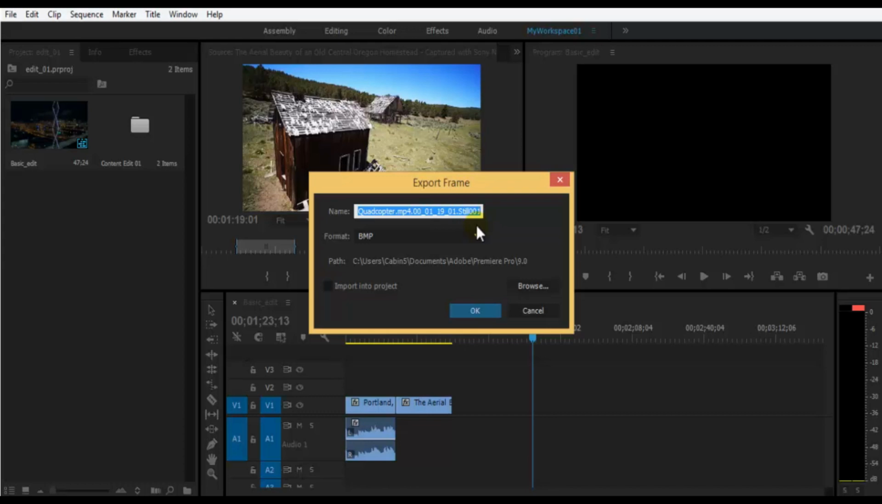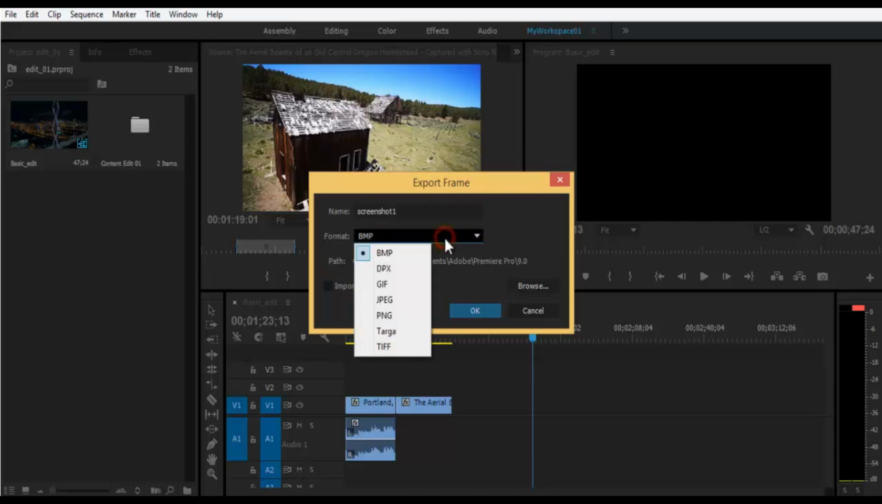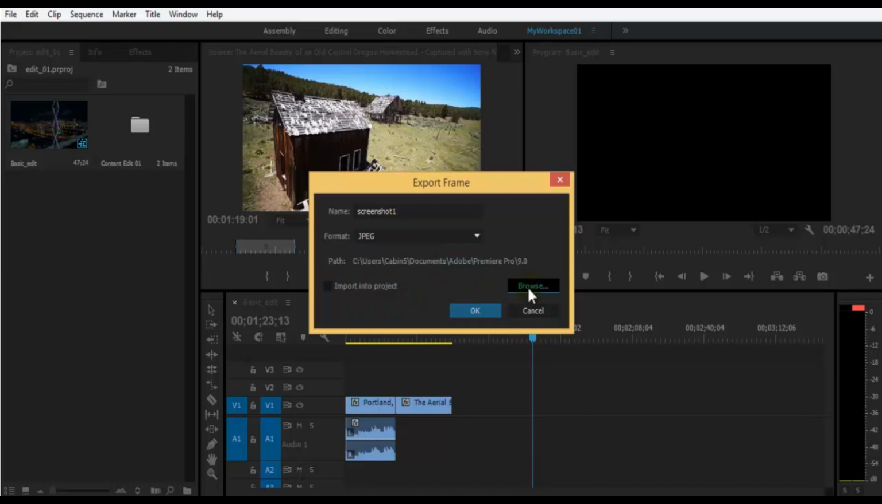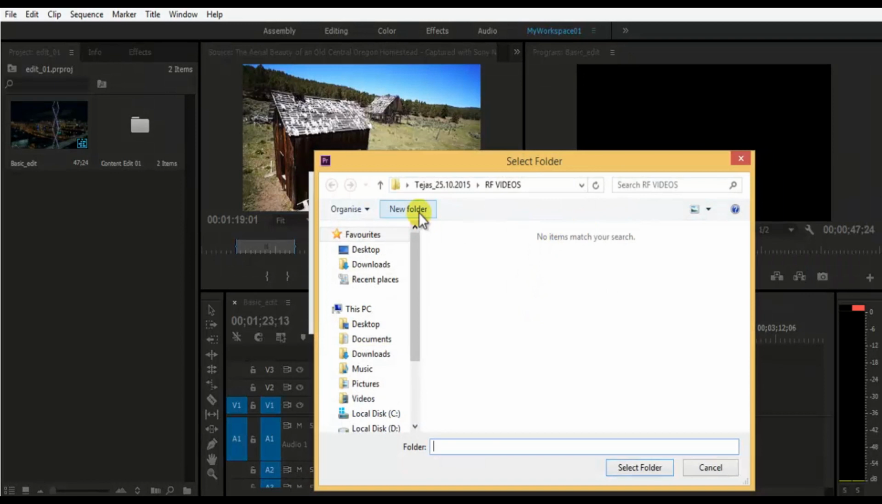I would name this screenshot 1. These are the different formats which Premiere is providing: BMP, which means bitmap, DPX, GIF, JPG, PNG, Targa, TIFF. The standard one is JPEG, which stands for Joint Photographic Experts Group, and I can have my location specified.